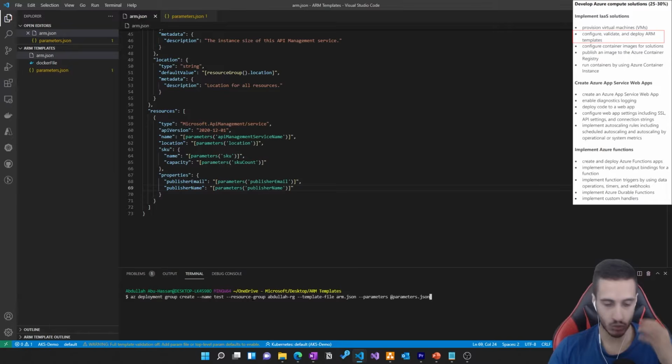And then you specify a resource group. In the case of ARM templates, you can either deploy that template into a subscription or a resource group. The best practice is to actually deploy it into a resource group. In this case, I'm deploying it to this specific resource group. And then I'm specifying the template file, which is arm.json. And I am specifying a parameter file.